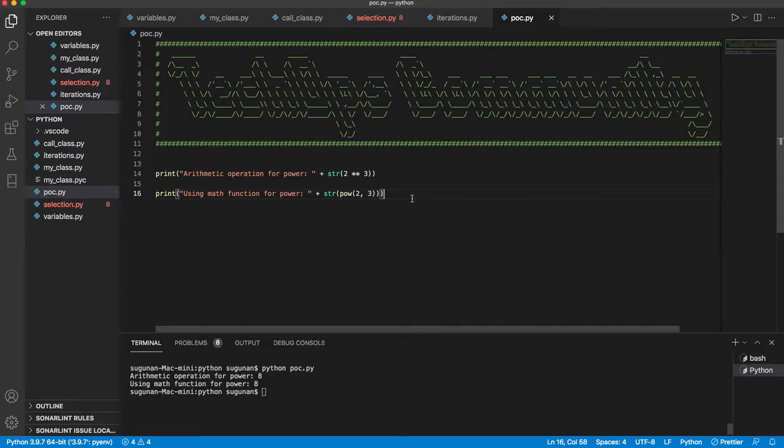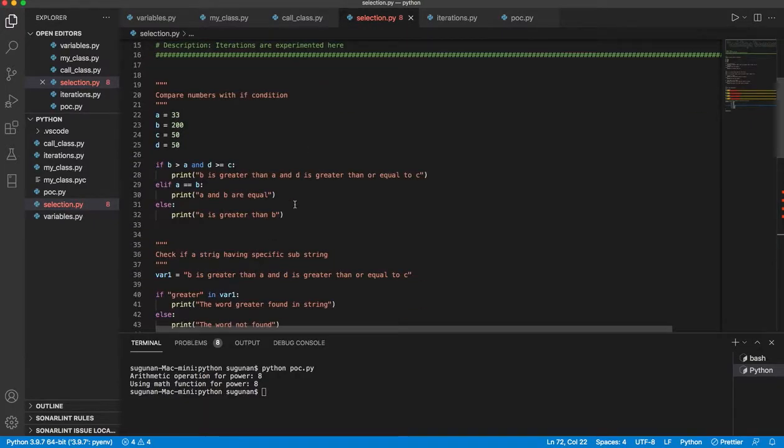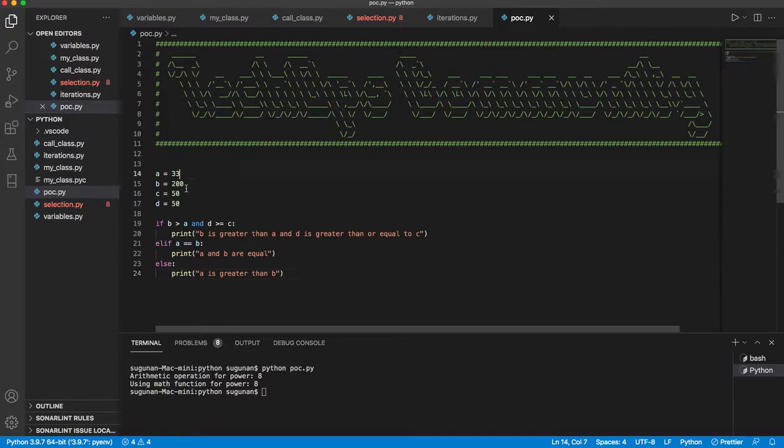Now we'll see what the selection operations are and how to do them. In programming languages, selection helps us decide the path based on a choice or a condition. So we'll take this first example. Here, simply we want to compare numbers, and based on the numbers we are going to make the selection. See the first expression: we check whether b is greater than a, and then we have an AND operator.